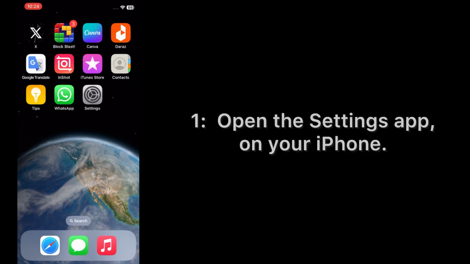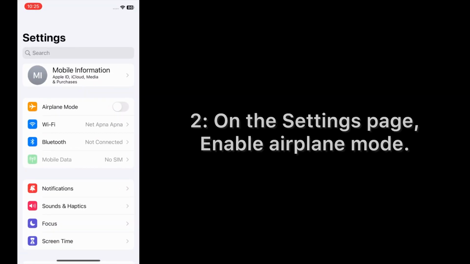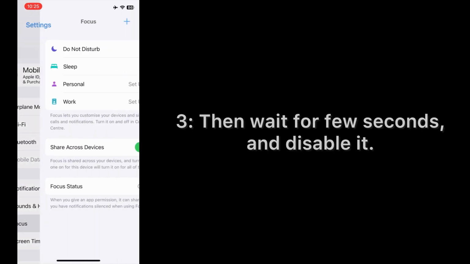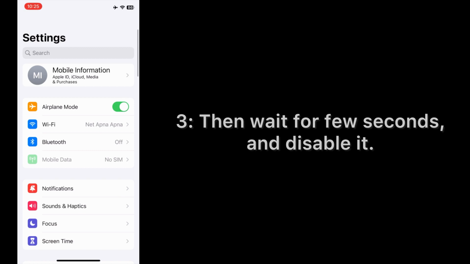Solution 1. Enable and disable airplane mode. Open the Settings app on your iPhone. On the settings page, enable airplane mode. Then wait for a few seconds and disable it.